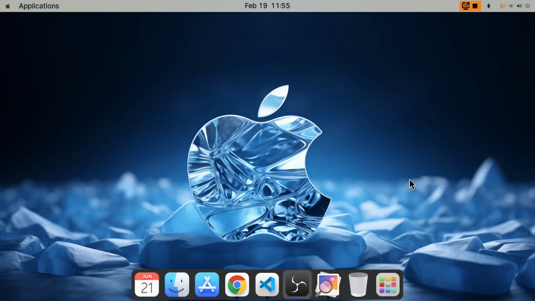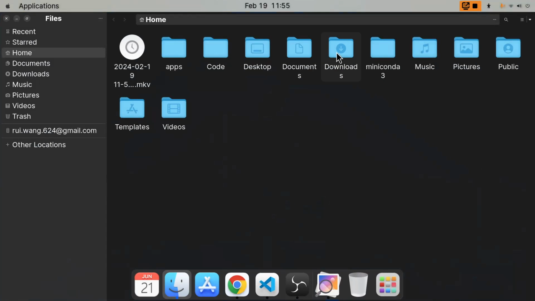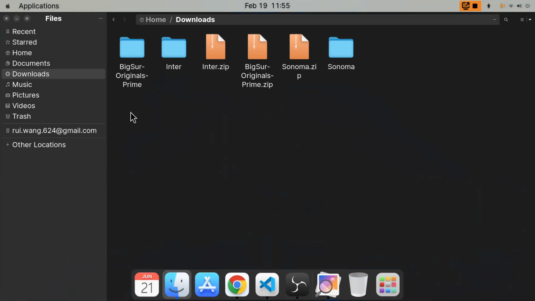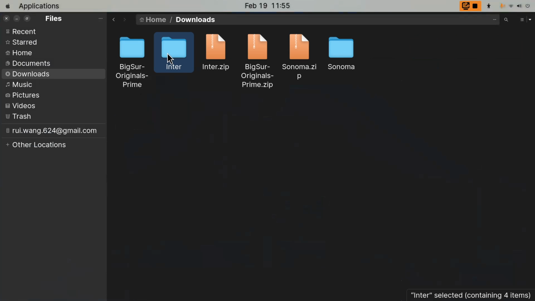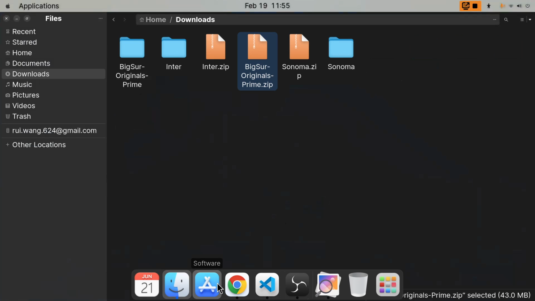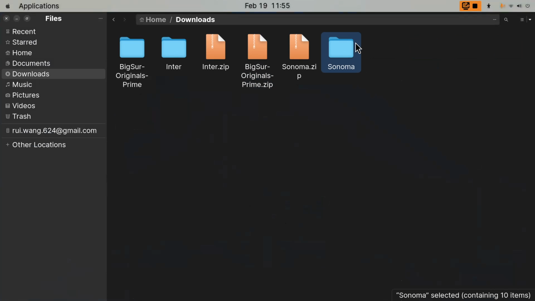After that is done, you need to download 3 zip files. You need to download the font. It's called Inter. Inter is an open source font that imitates the font of macOS. Big Sur Original Prime are these macOS icons, and Sonoma is a macOS theme. Once you unzip these 3 guys, please pay attention.